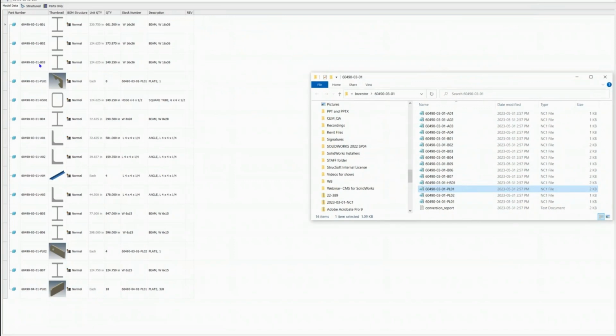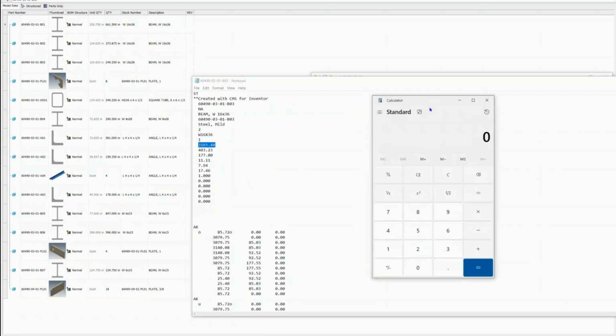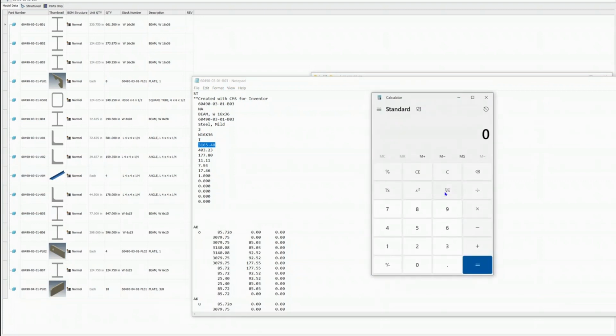So if I'm taking a look into, let's say for example, B03, I see 249.25. So B03, if I open that one, I see the quantity is 2. That means the length of the part I have is actually half of this one, and you have two, so the quantity is set to 2. And by the way, as you know, all those parameters in this NC1 file are in millimeters. So this is 3,165.48 millimeters, which would be some inches. Roughly, I think it should be 124 inches, something like that.